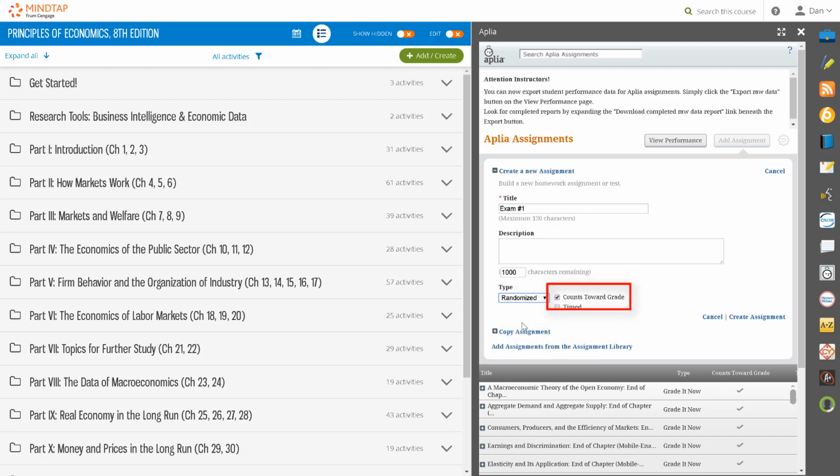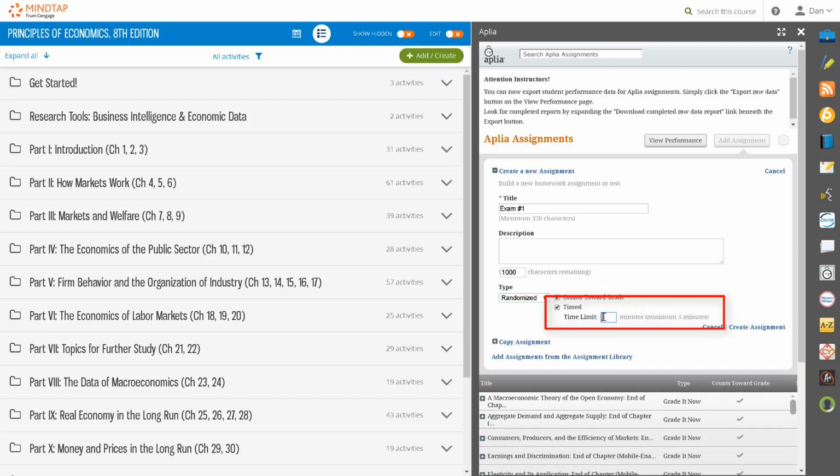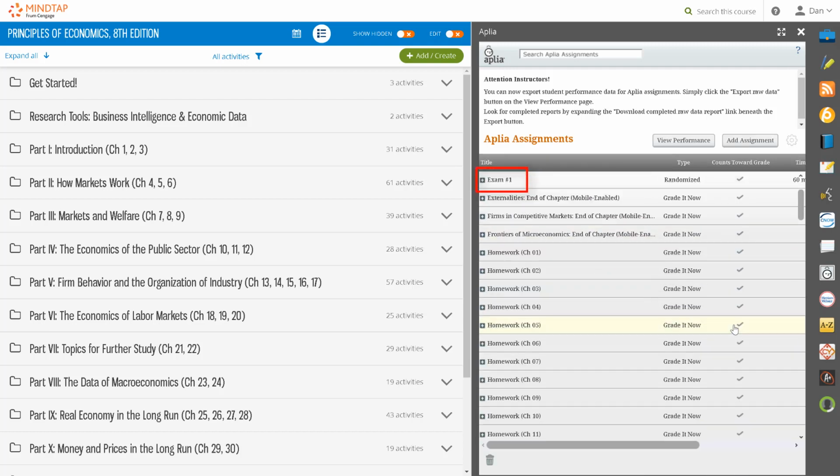Next, select whether this assignment will be graded or practiced by leaving the Counts Towards Grade button checked or unchecking it. Finally, select whether you want this assignment to be timed by checking it. Click Create Assignment. Your new assignment now appears in your assignment list. However, it does not contain any questions yet.